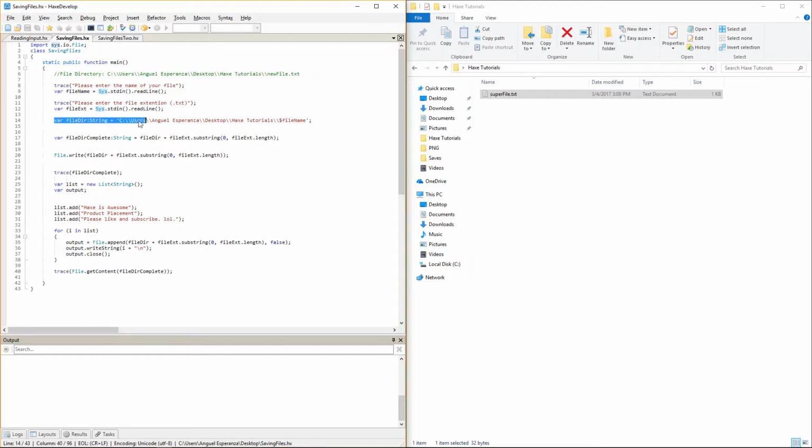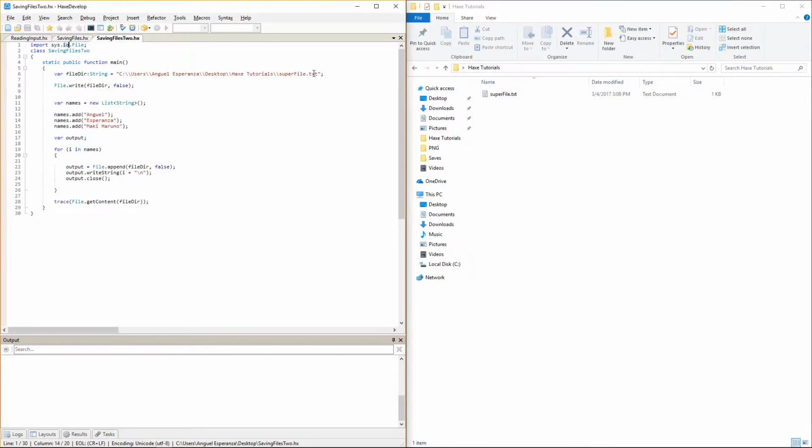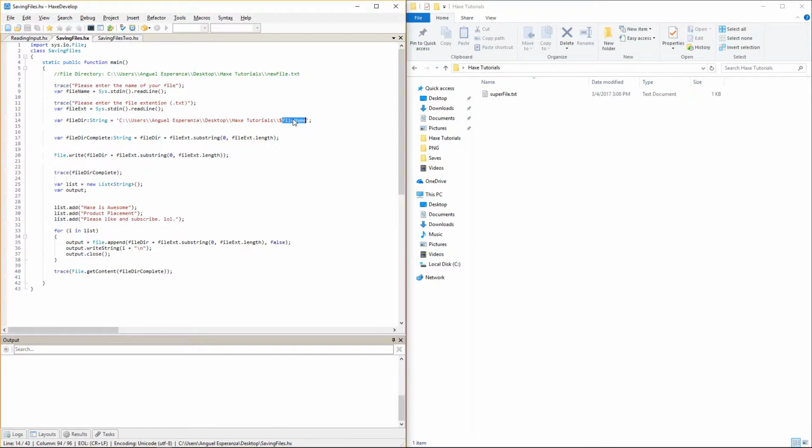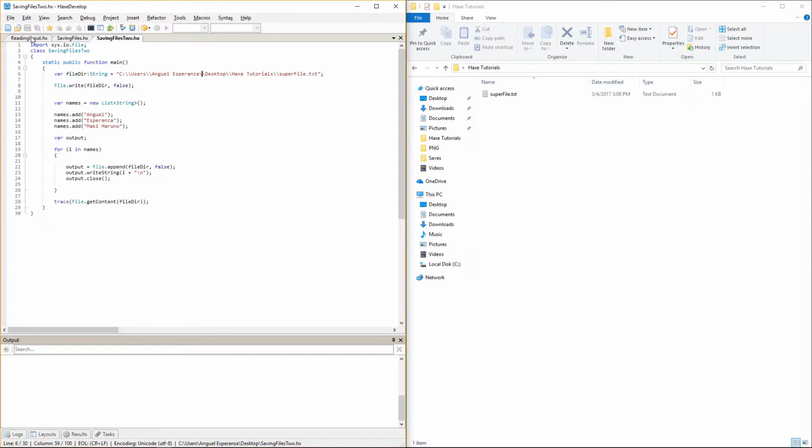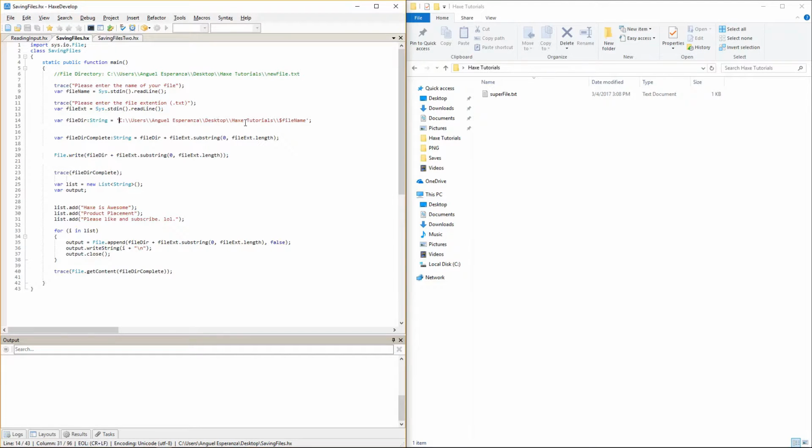File directory then equals this file path, which is the same thing as this file path, with the exception of the .txt. And if you're wondering where superfile is, that's where this is. The $sign allows me to use a variable inside a string. Now, this only works in single quotes, which is why it's in single quotes, not double quotes. You'll catch an error if you try to use it in double quotes. So, this is essentially saying C users Anguel Esperanza desktop Haxe superfile. Remember, because superfile is stored in the variable file name, when used inside single quotes with a $sign in front of it, it allows me to access the variable file name.